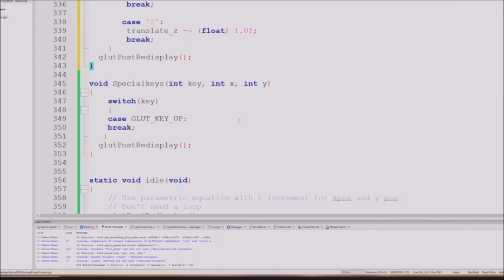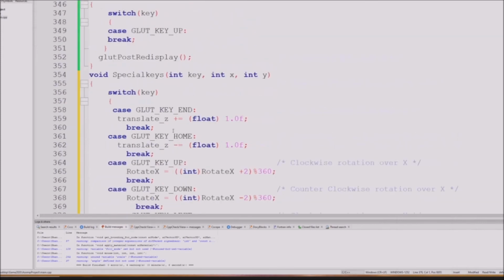And then I might have special keys that I want to use to do some rotations. I don't have that key program here, but you might have it in several programs already in the lab. So let's apply that. This one is the special keys.